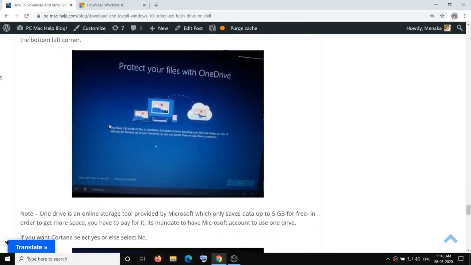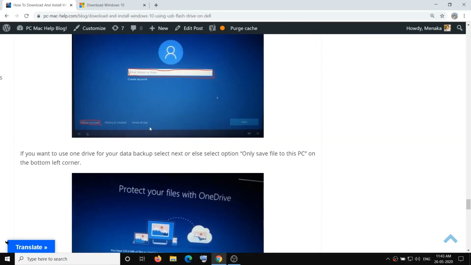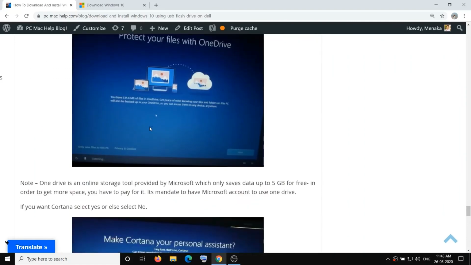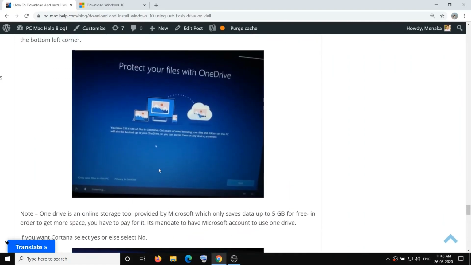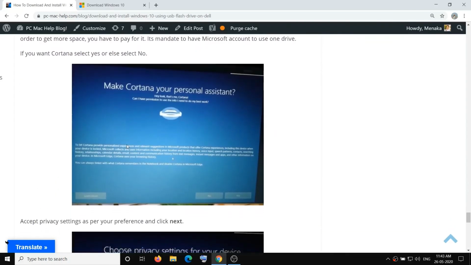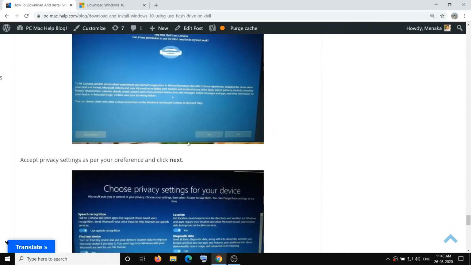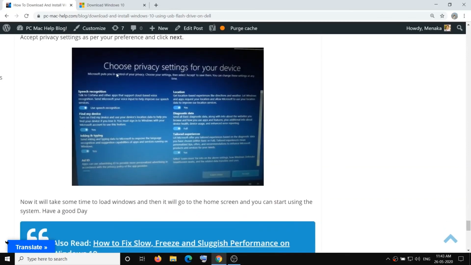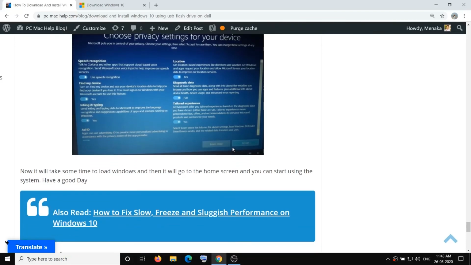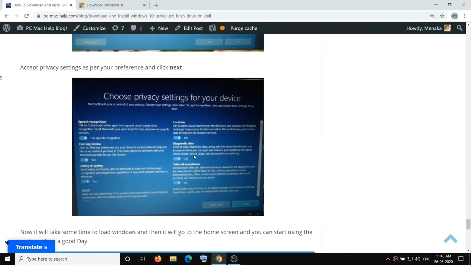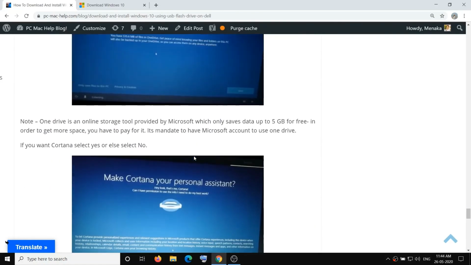Then you can create a local account. You have to enter your name and you can enter the password, whatever you want. And then if you want OneDrive, you can select it. If you don't want it, you can skip that step. If you want Cortana, you can select yes. If you don't want it, select no, and select the privacy settings. If you want location to be on, speech recognition, or inking and typing, whatever option you want, you can check it. If you don't want anything, just disable it, then click on accept, and this will take you to the login screen, and you can log into your Dell computer.